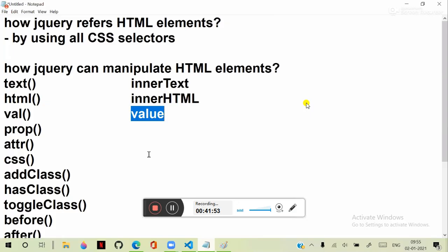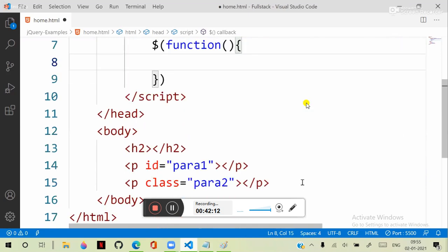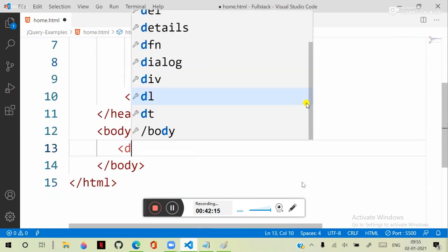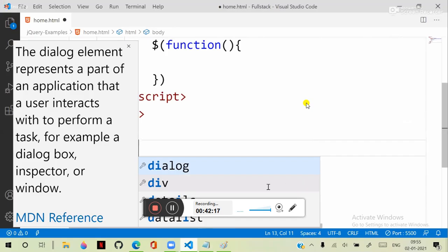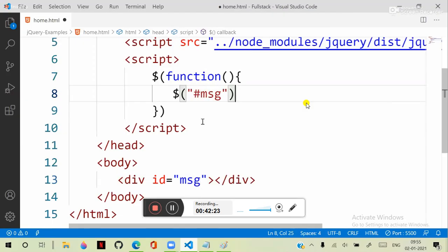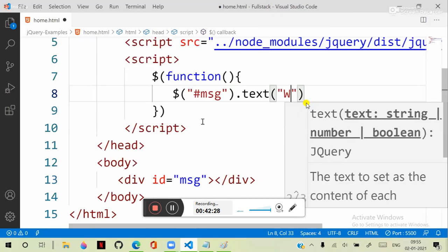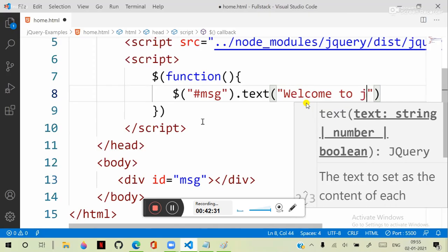Some manipulations we will also see. Events and everything are similar, we will discuss that. Technically, observe, first we will learn these functions and put them in one example. First we will learn about them basically. I don't need to explain what inner HTML and text are. For example, suppose we have a div with the ID msg. Then we access $('#msg').text. In the text we are displaying, welcome to jQuery. That is the message we are displaying.